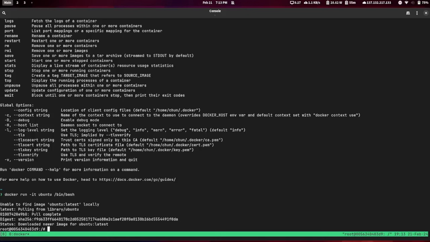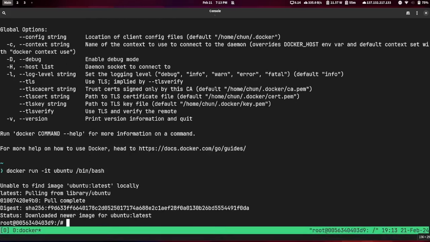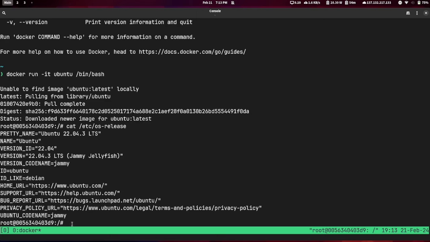Let me zoom in. On my terminal, you notice that the starting prompt has changed. Essentially, I'm inside the container, and you can verify this by running a command and checking what your OS is. Notice it says Ubuntu 22.04, so you can verify that you're in this container, right?